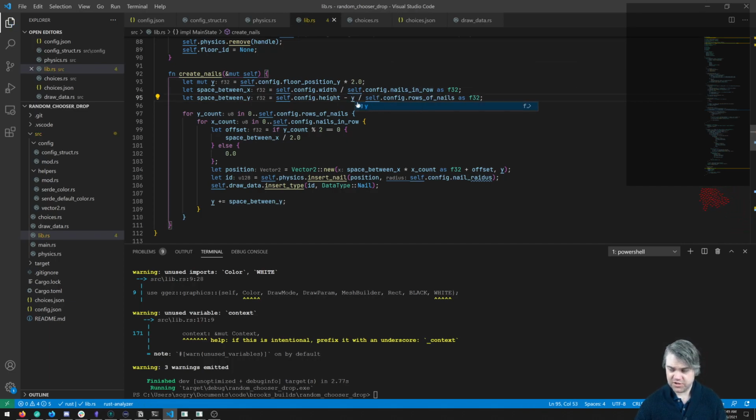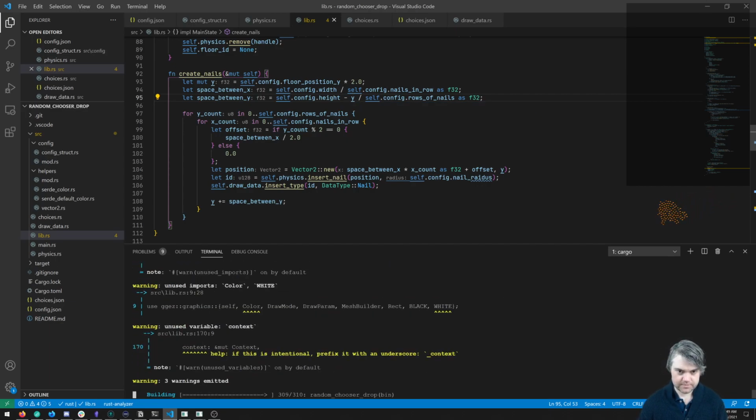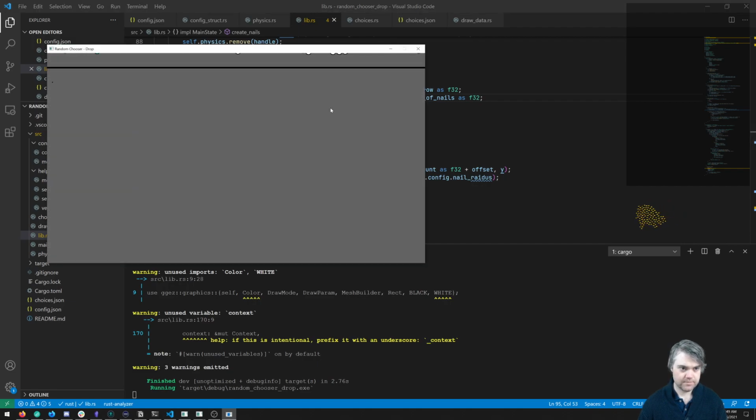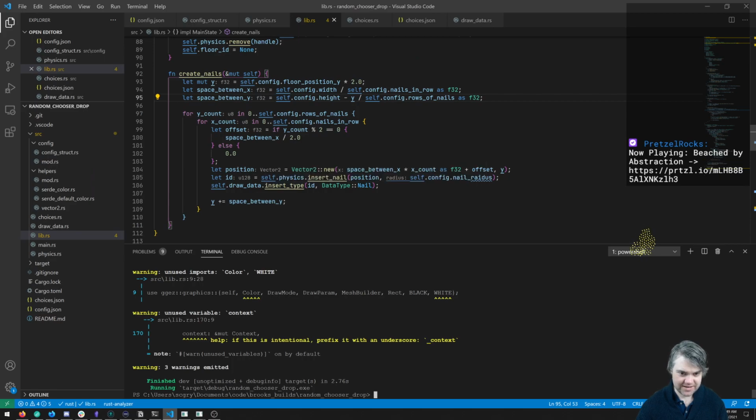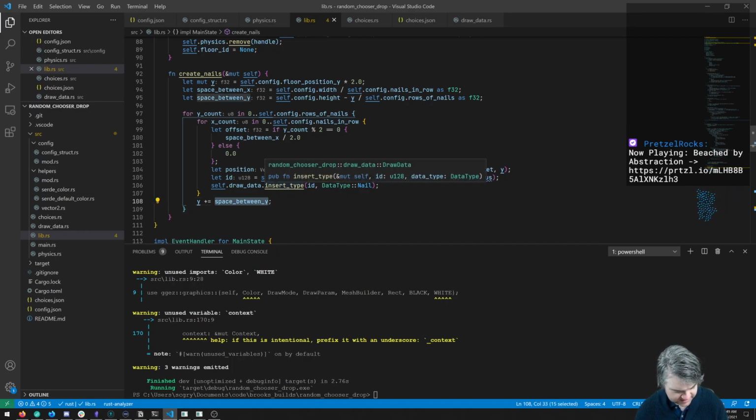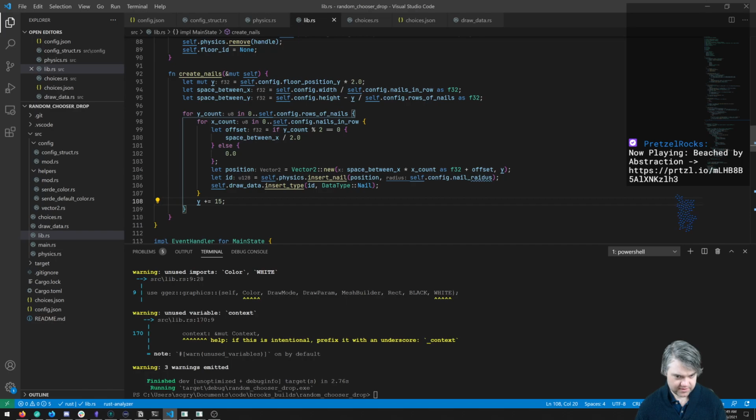I wonder if this is also way too large of a number. We have one right there, so that's not the best. Why did I lose all my X's? So we have position. Oh, down here is where we increase the Y. That's what I want to do. Instead of space between Y, let's just increment by 15.